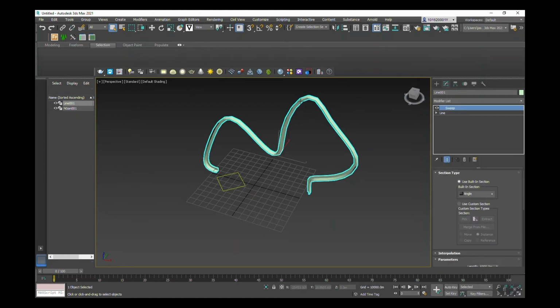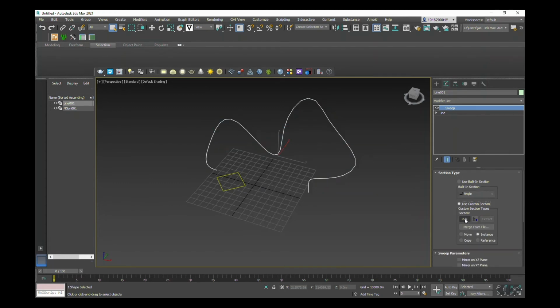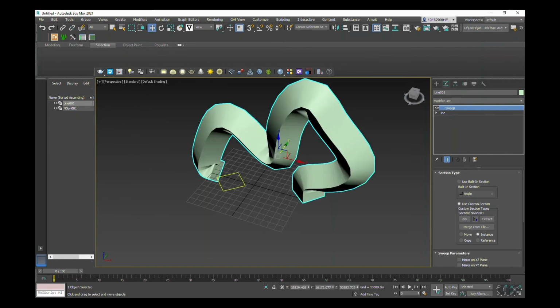So if I want this sweep modified default shape to be different and to take on this shape that we've just drawn beforehand, you can go over to the Use Custom selection and then pick, and then you can choose this shape, and you can see that it's immediately changed the formation of the spline that we had.